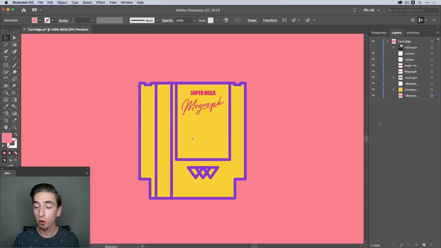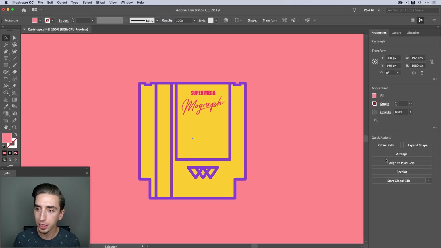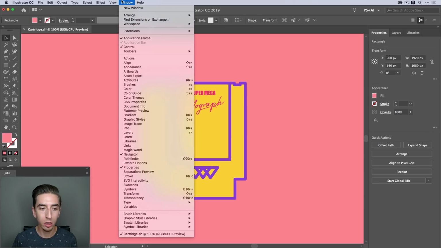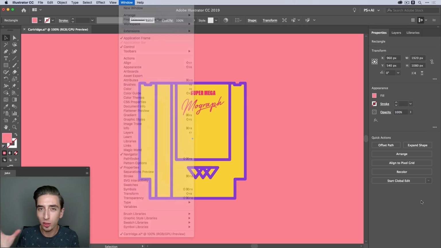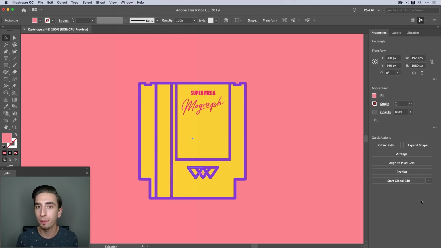But before I go any further, I wanna point out that I have my properties panel open, and I suggest that you have that open as well. So come up to Window and go down to Properties. This is just a really nice panel that basically brings up the most commonly used options for whatever you have selected. So as I grab certain things, it's going to update based on what my selection is and give me controls without having to dig through a lot of panels. So go ahead and open that up.